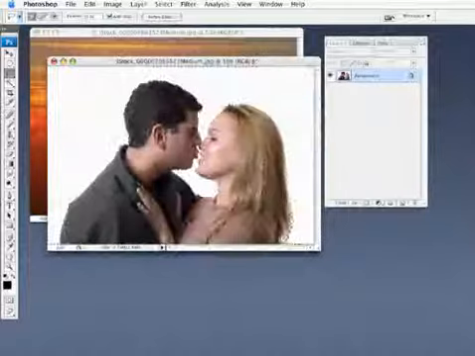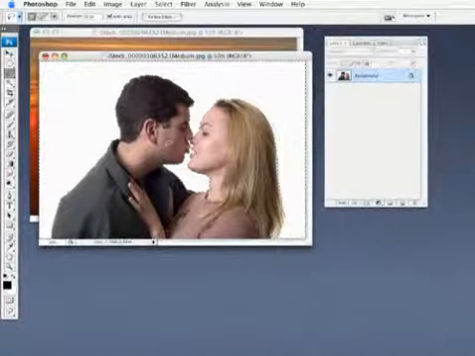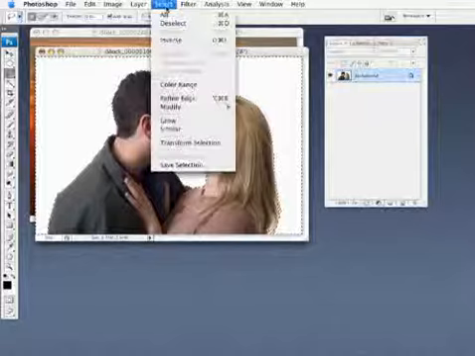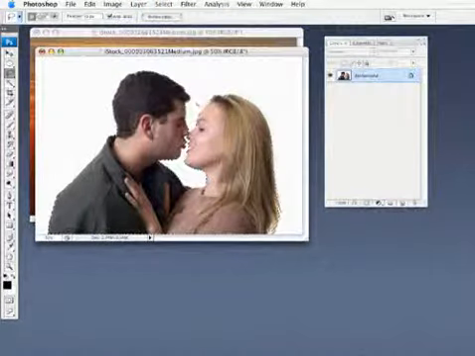So now, obviously we don't want the background to bring into our sunset image. We want the shape of these people. So I just need to invert the selection by going under the Select menu and go to Inverse. And now the people are selected.